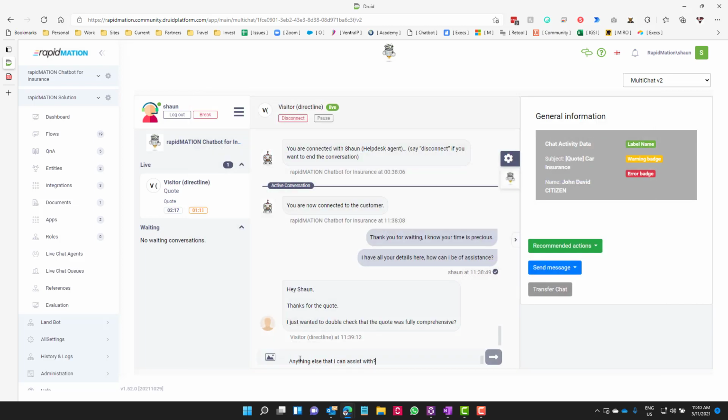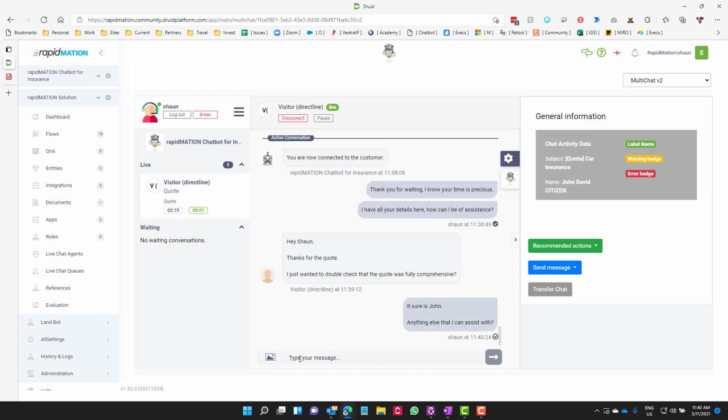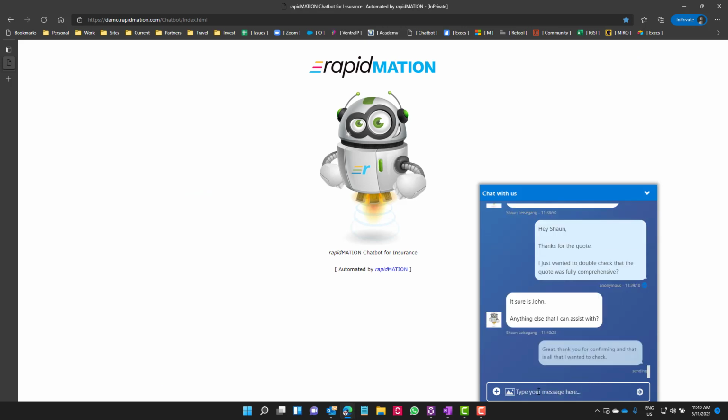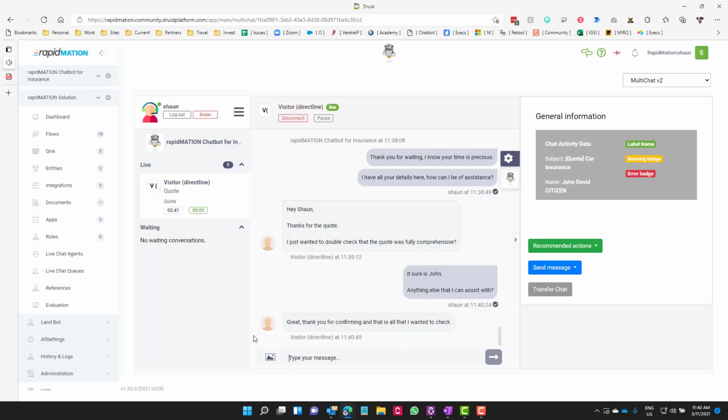Great, so the help desk user is now going to confirm with John that it absolutely is, and ask John if there is anything else he can assist with. If we move back over to John's view of the conversation, John says, "Great, thanks for confirming, that's all I wanted to check." In this way, they can seamlessly have a conversation between these two users and provide that customer with all the information they need.